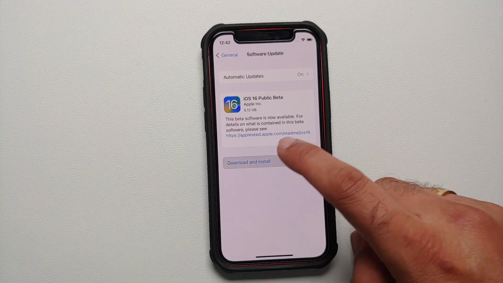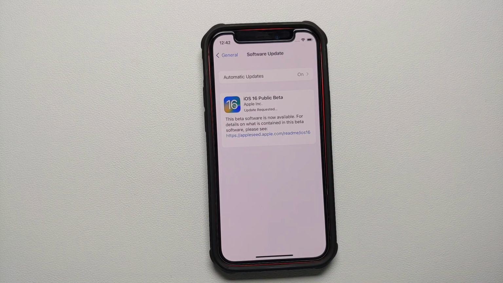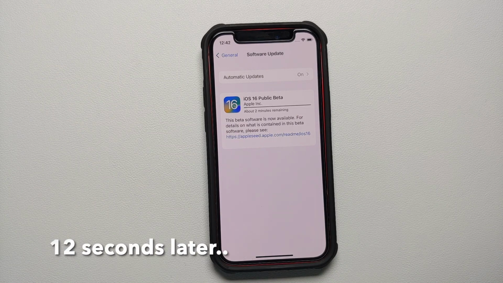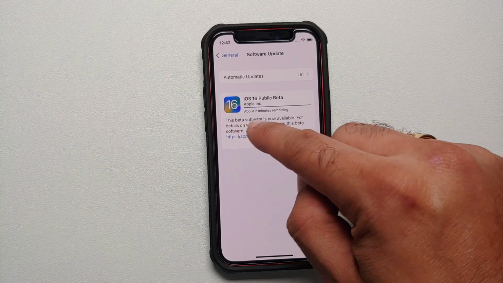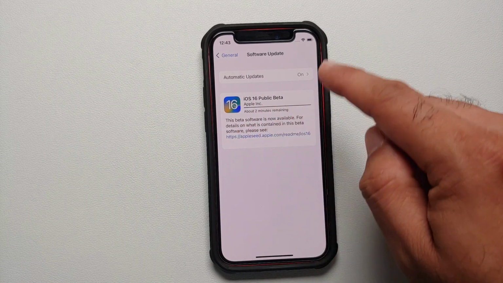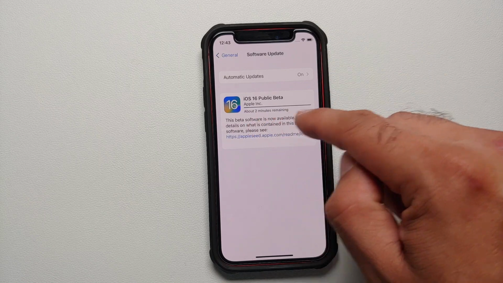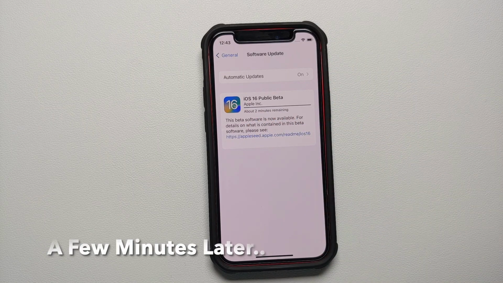All you need to do next is say download and install, and of course, the process will take some time, so you have to be patient. Another important thing to note is that once the process has started, it will show up on this very page of the software update, and it is telling me that around 2 minutes are remaining.